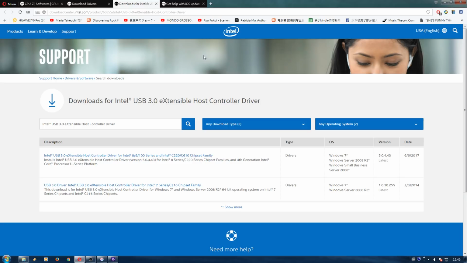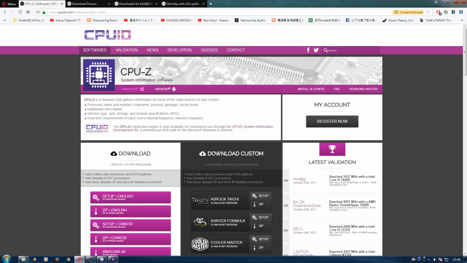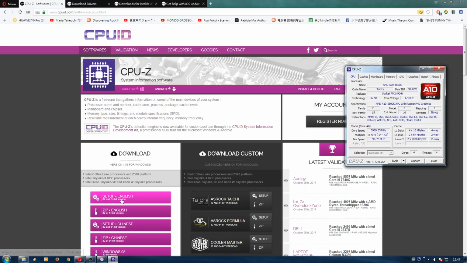If you do not know which company made your USB drivers, then you might want to download a software called CPU-Z, which is completely free and ad-free. So you install it, and then you just Google it on Google.